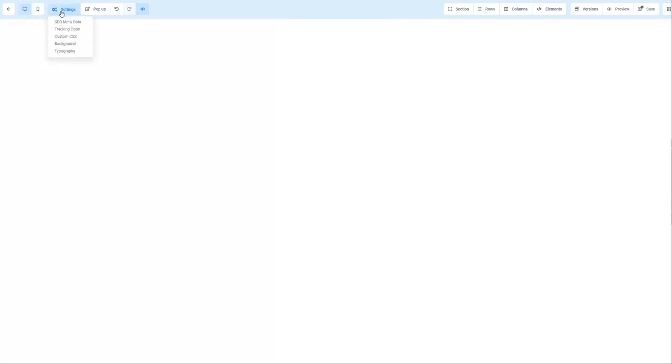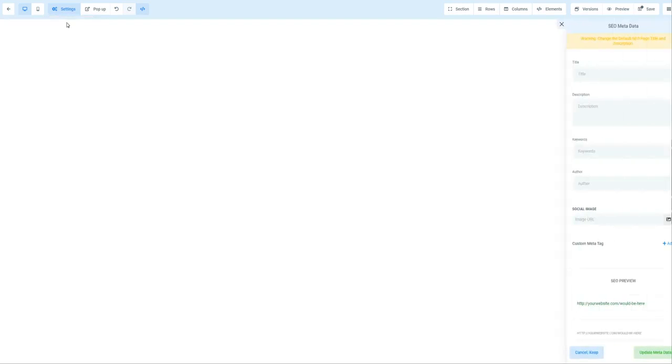Next up, you've got the settings button here. This is where you've got a little sub menu with lots of different settings. You've got SEO metadata, tracking code, custom CSS, background, and typography. SEO metadata is the data that shows up in search engines. It also shows up on social media, like when you share a website or a website is found. You've probably shared a link on Facebook or LinkedIn in the past, and you've noticed that it automatically pulls in a picture and a title for whatever website that is. This is actually where you can customize that for your users.